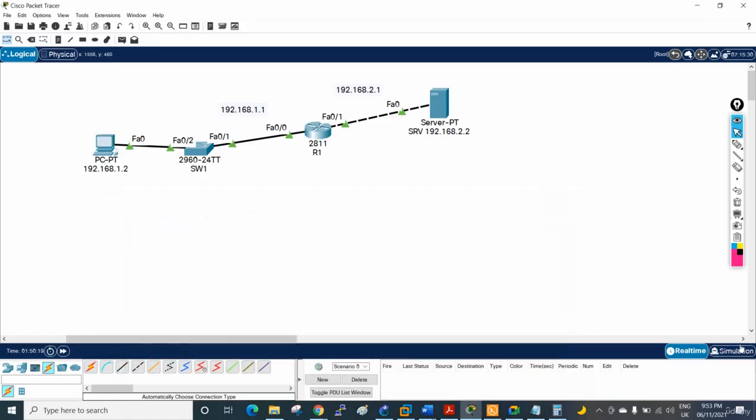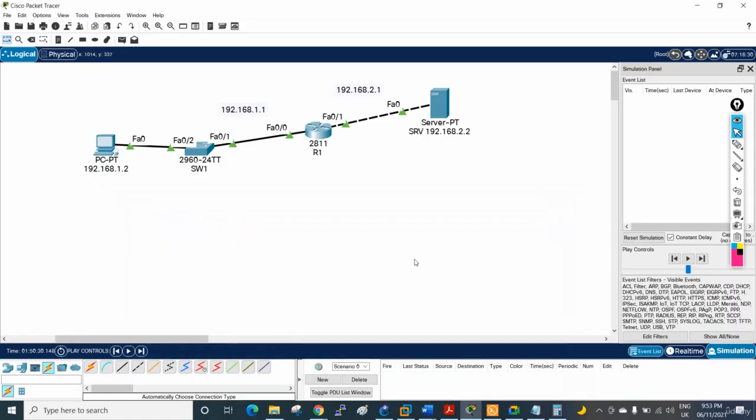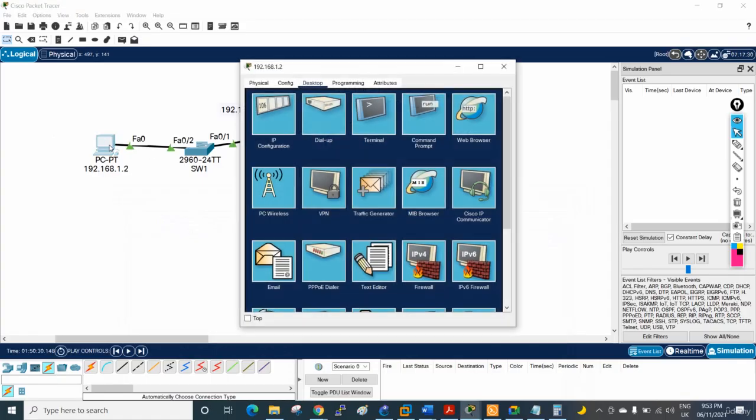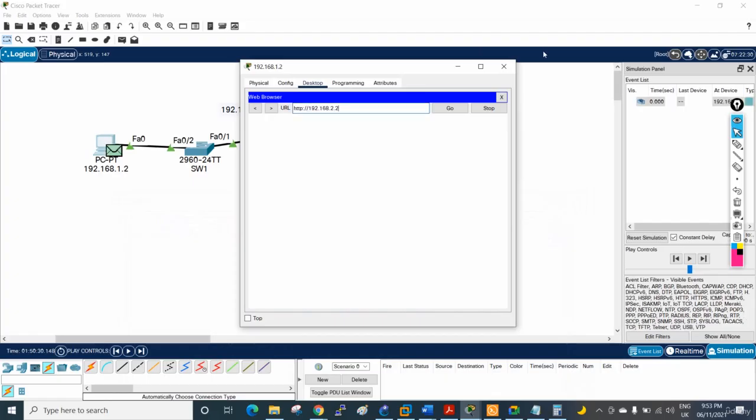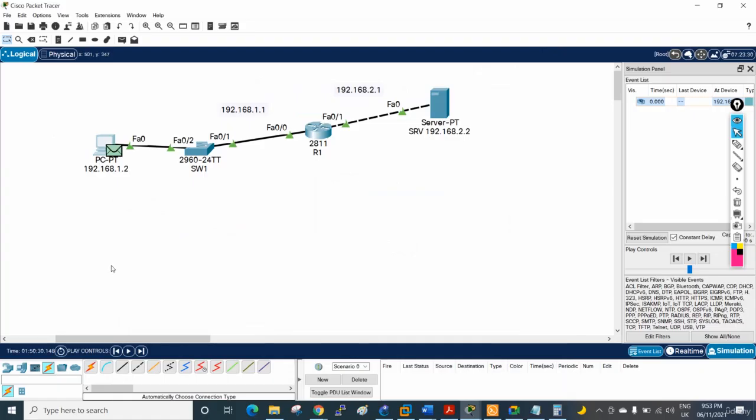Now I will enable the simulation. Now I have enabled the simulation. Now I will go in the browser and type here 192.168.2.2. When I put this one, 2.2, you have one packet here. I will forward that packet. I will press this button, so it will go to the switch.